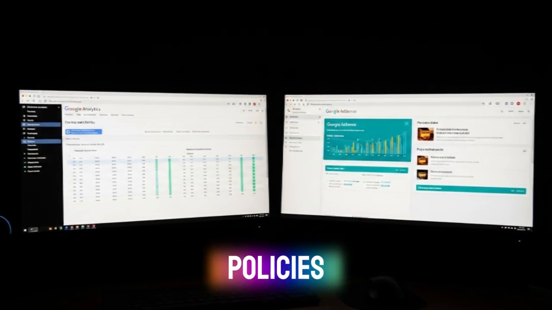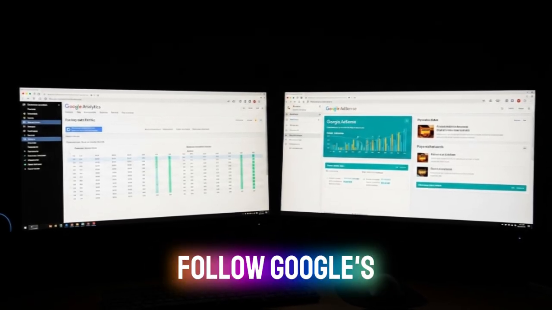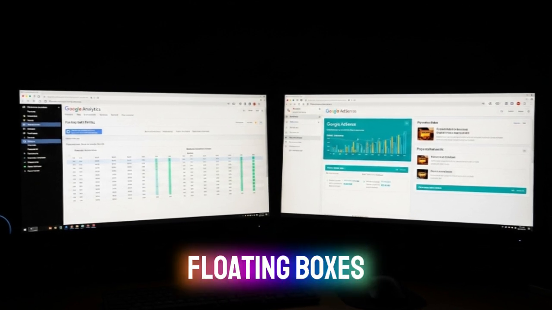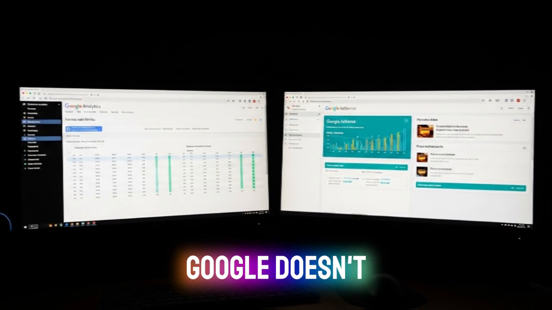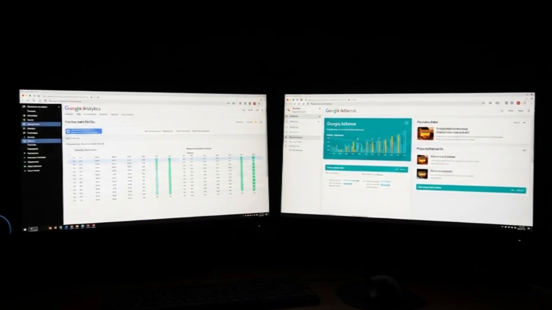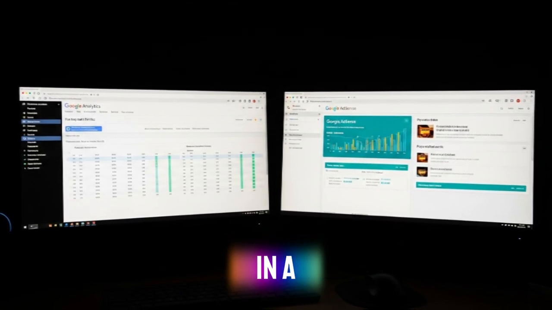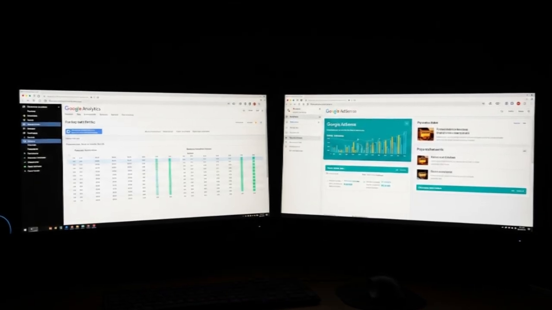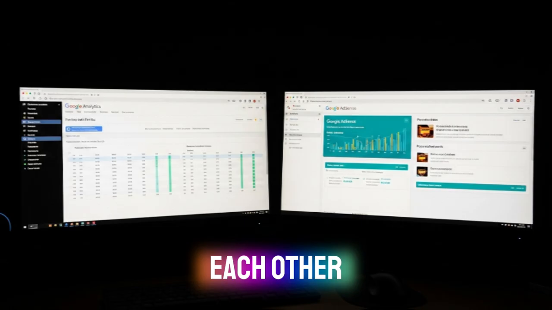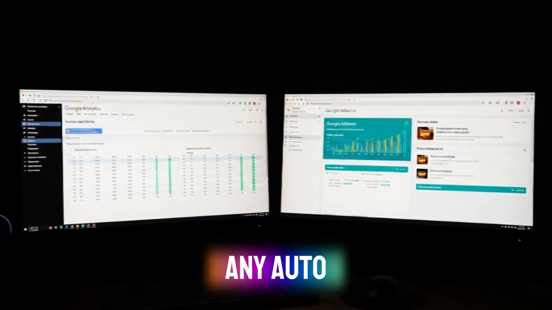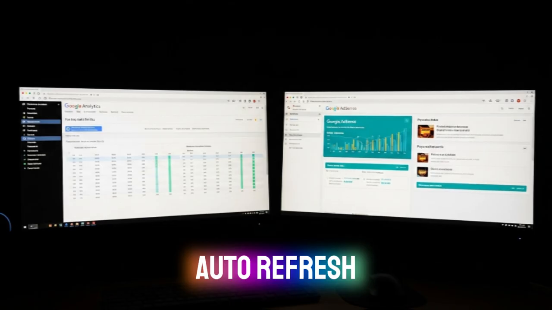Ad placement policies. Ensure your ad implementations follow Google's ad placement policies. A quick checklist. No ads in floating boxes that users must close. Google doesn't allow obscuring content with ads in a way that users might accidentally click. On mobile, avoid placing ads in a sticky manner that could be mistaken for content, except Google's own anchor ads. Don't stack ads too close to each other or to interactive elements, links, buttons. If using any auto-refresh of content, do not auto-refresh ads.